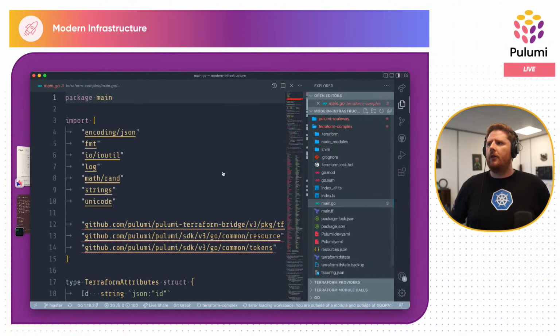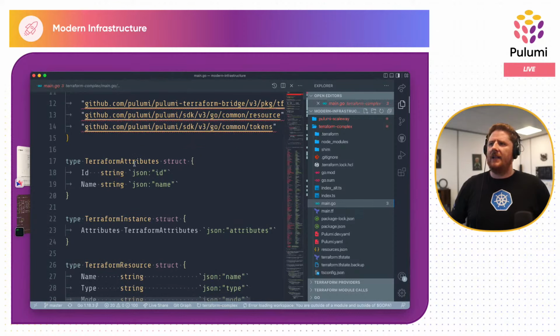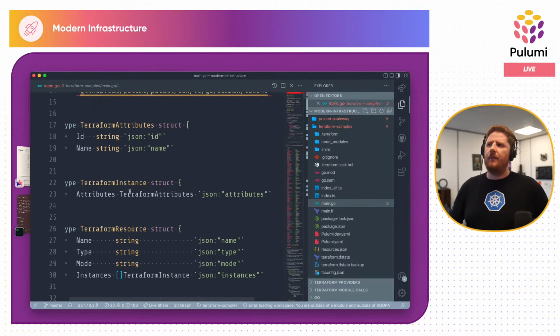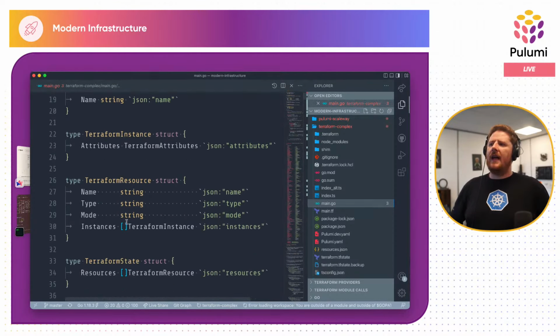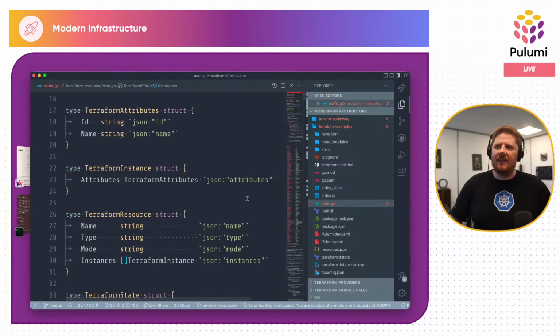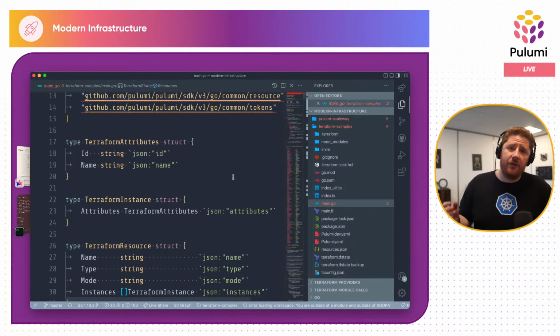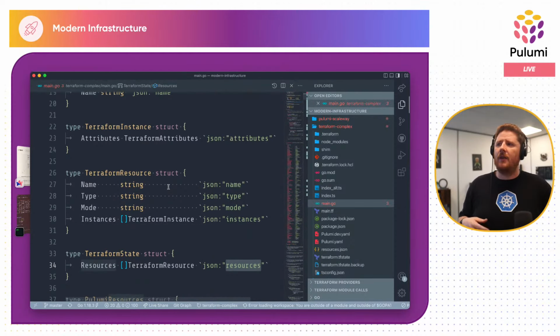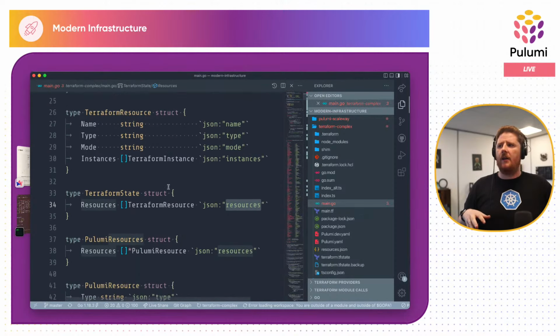If we open main.go, you'll see that I define just enough types to be able to scan a Terraform state file. So we have a type, Terraform state, which has something called resources. The resource has a name, a type, a mode, and then instances. Inside those instances, we have some attributes, and the only attributes that we care about are ID and name. So we just quickly stub all that out.